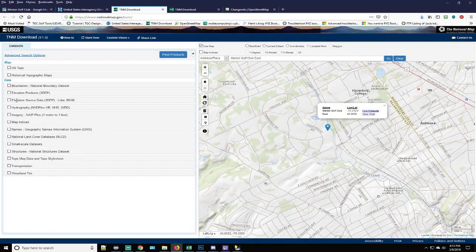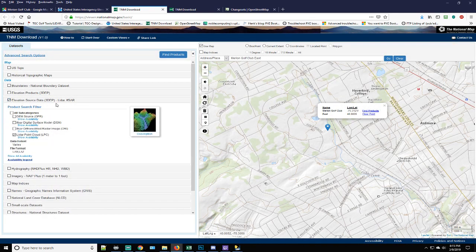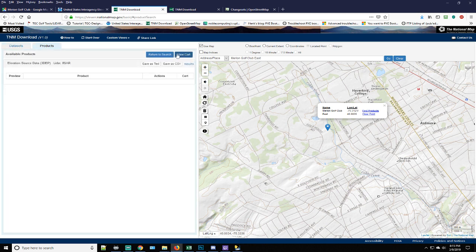Oops. And you have to do that LiDAR here, right? Right. So you can target your needs. All right. So we choose that third choice here for LiDAR, IFSAR. All right. And find products.